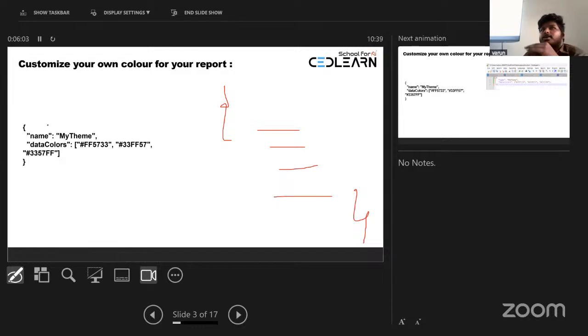Don't worry about this. The interviewer doesn't ask you to write theme code. This is the JSON format, a new coding language. Users or interviewers don't ask you to write code for your Power BI theme. Instead of doing things manually, we are just automating using these JSON files.